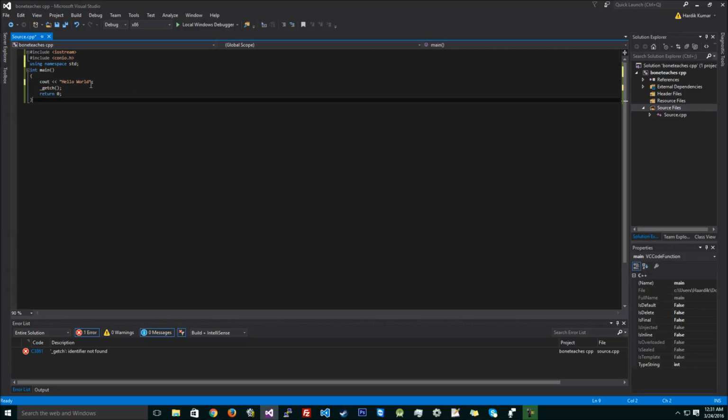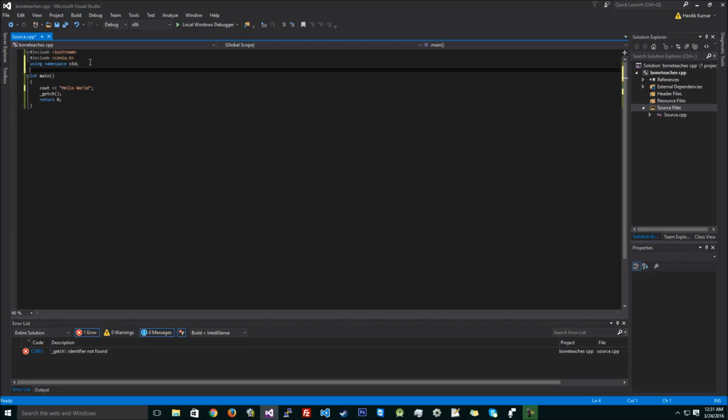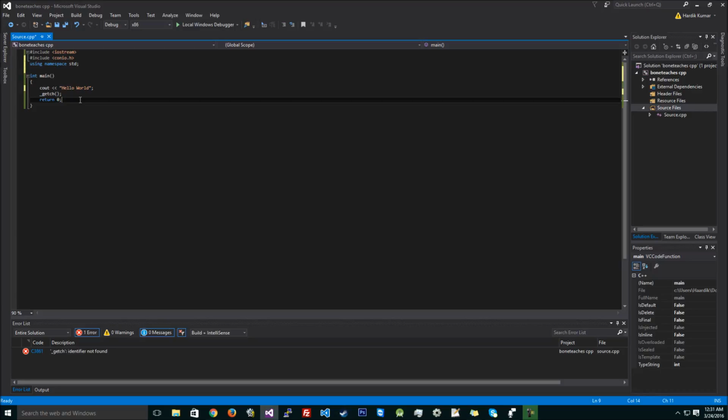Okay, so then comes the int main. This is the real code, the one that's actually working. What main specifies is that whatever is inside the brackets which start after main, between this and this bracket, that is the code which will run when the program starts.